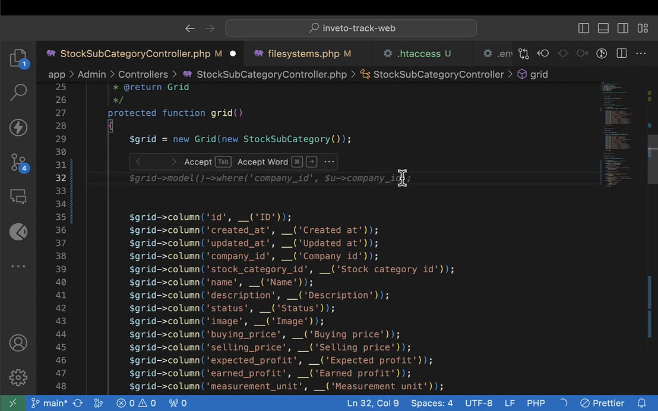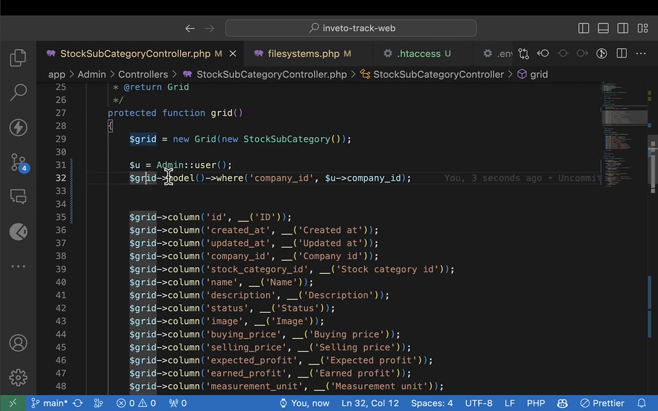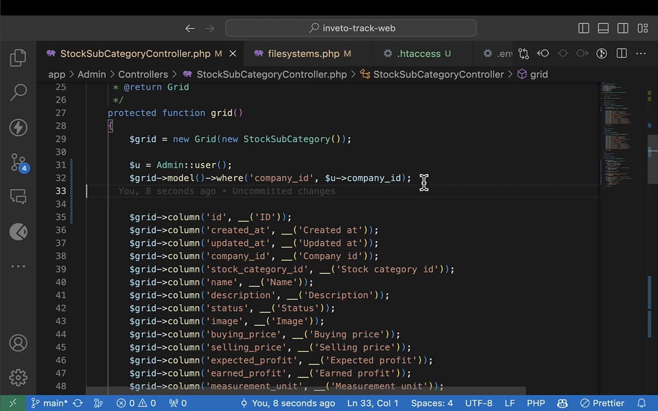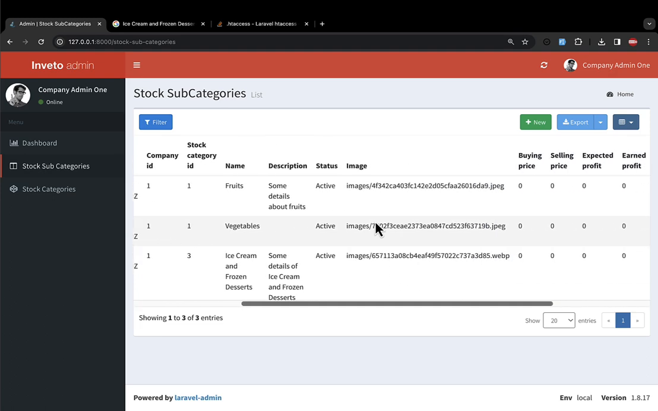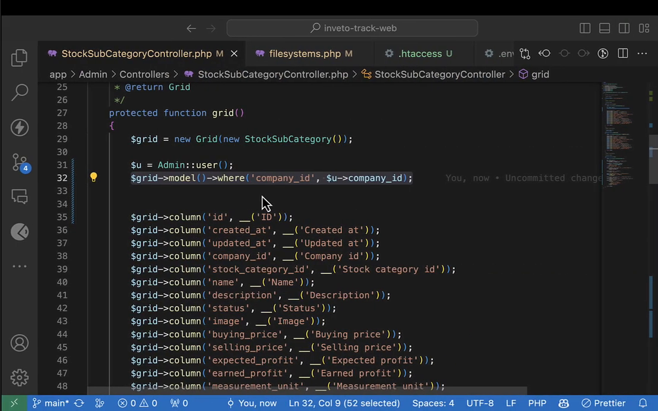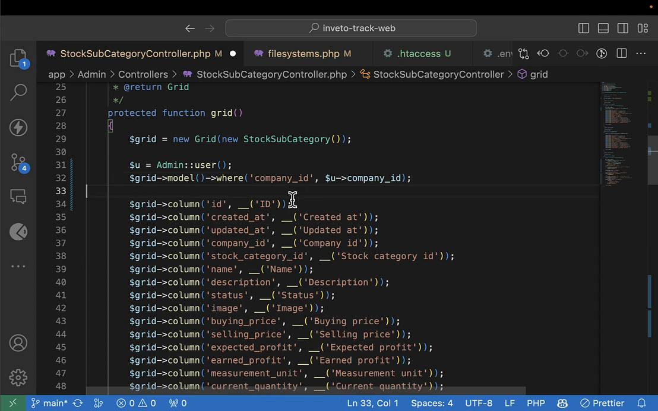Now we are going to limit this table to get only the products of that company. So you see grid model where company ID is equal to the company of the person who is logged in. Go ahead and write this one. It will enable us to limit the products to only the company who is logged in. That is a very important line when you're making software as a service, a system that's going to be used by multiple people. After doing that, the next thing we're going to do is make this ID sortable.